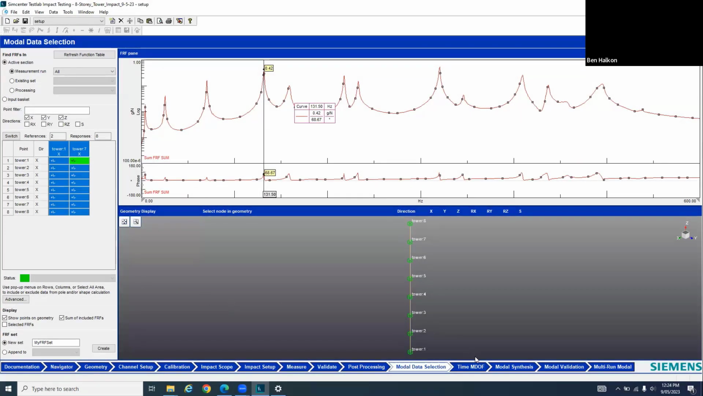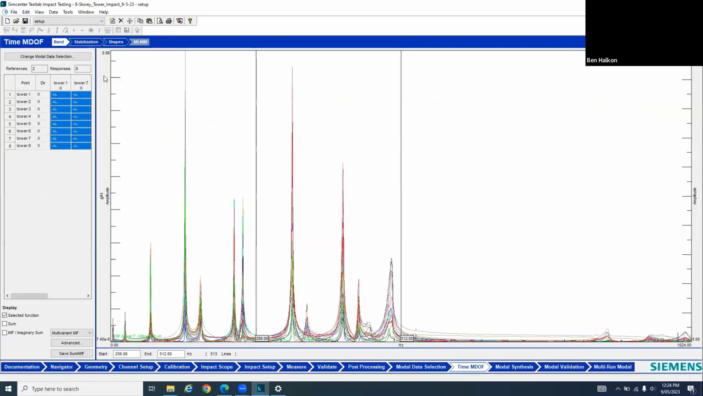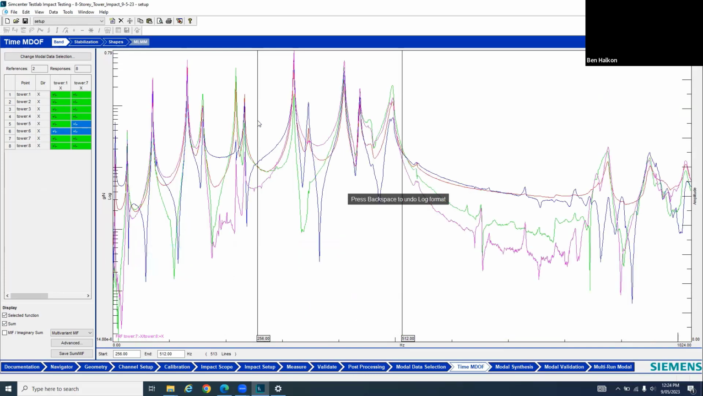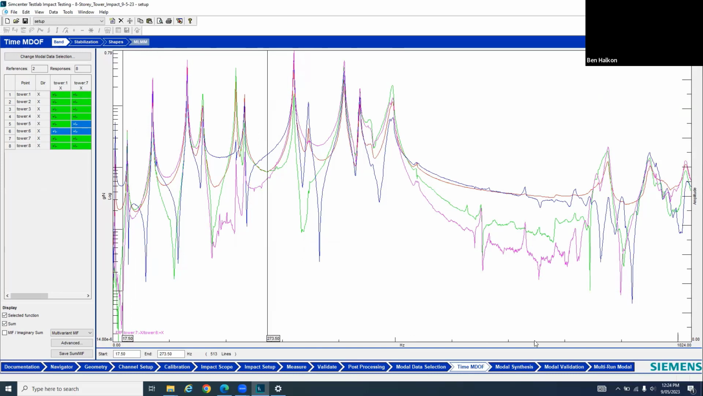I want to animate these mode shapes. So I'm going to go forward to time multi-degree of freedom. And here I now have a stabilization diagram. I'll have a look at the SumFRF. I'll take just some subset of the FRFs available to me. I'll right click on this axis and change the format to log. And importantly, I now need to choose the bandwidth over which I'm going to do the analysis.